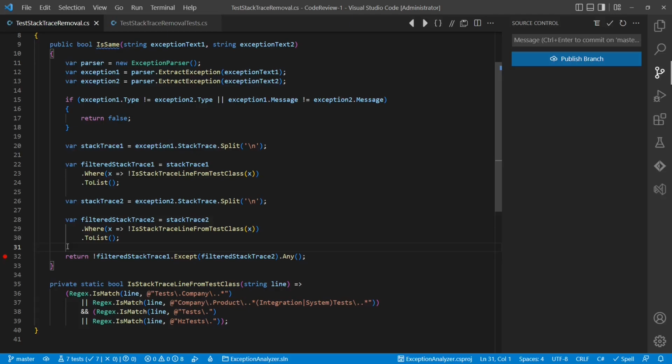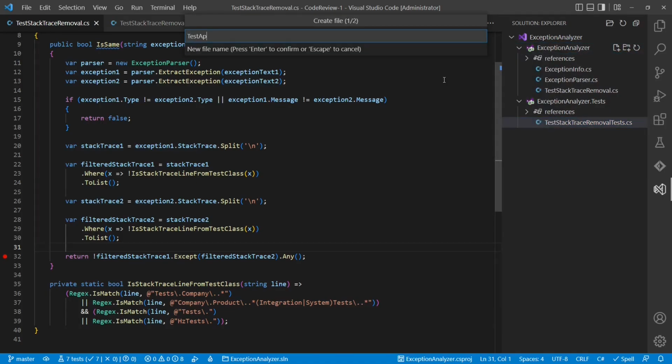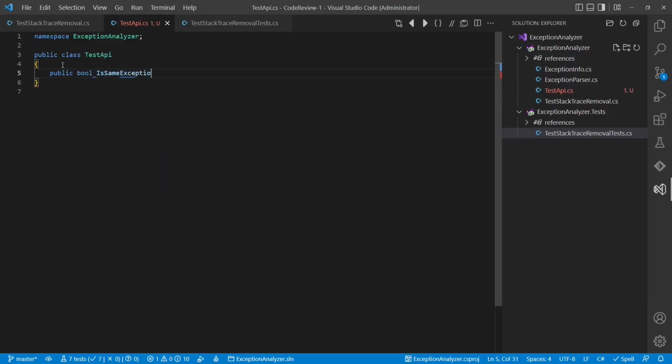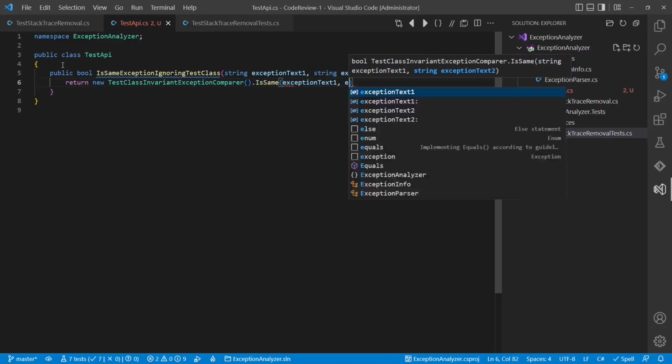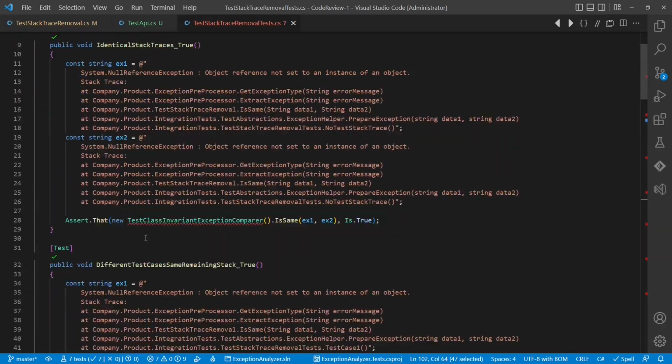But as this refactoring step has impact on our test safety net, let's first create some test API which acts as an anti-corruption layer between the test and the subject under test. For simplicity reasons, we simply call that class TestApi, and we call the method SameExceptionIgnoringTestClass. It takes the two exception texts and it simply creates our comparer and calls the same method. Now let's make the comparer internal and change our test code to use the test API.